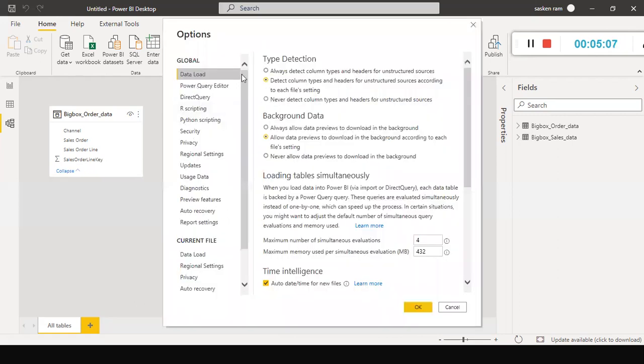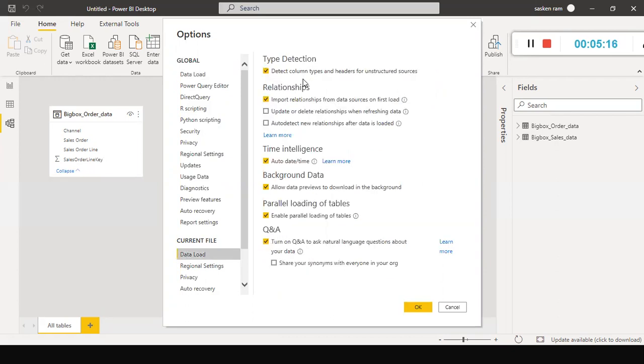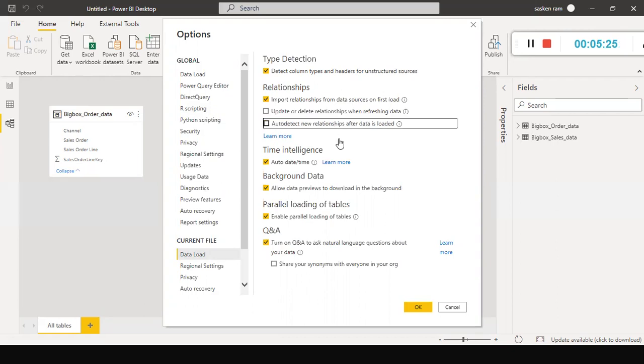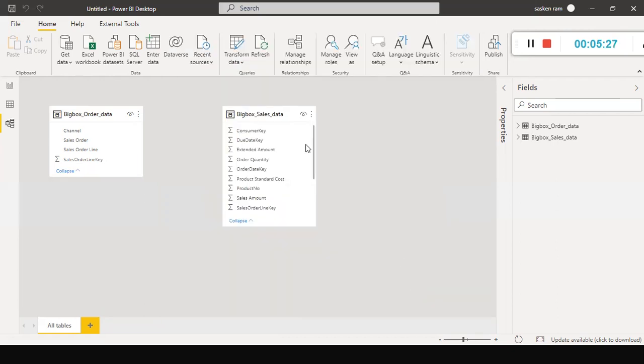In the data load, you will find the auto detect feature. You select data load, and here is the auto detect feature. This one I disabled earlier. By default it was active. Now I made it inactive, clicked OK, and then I loaded it.